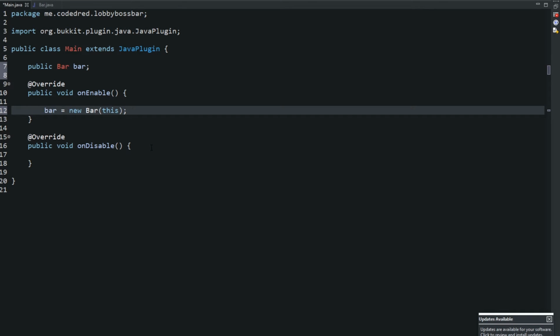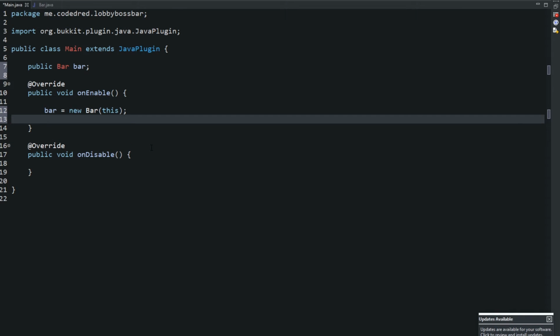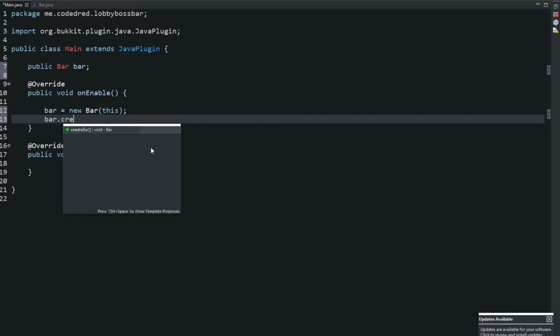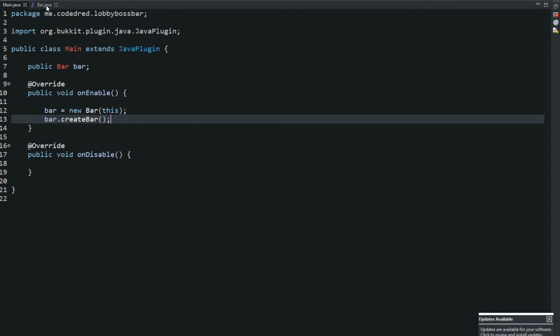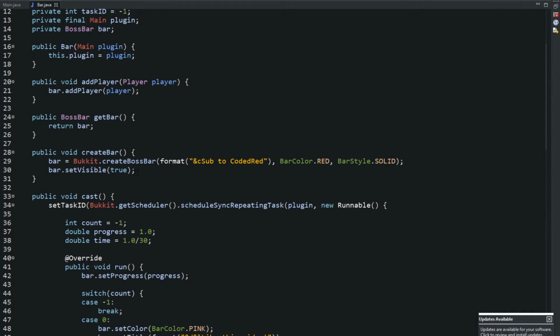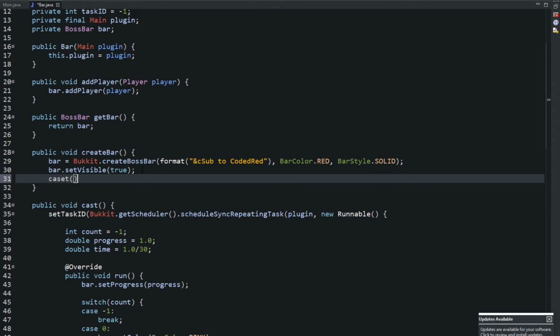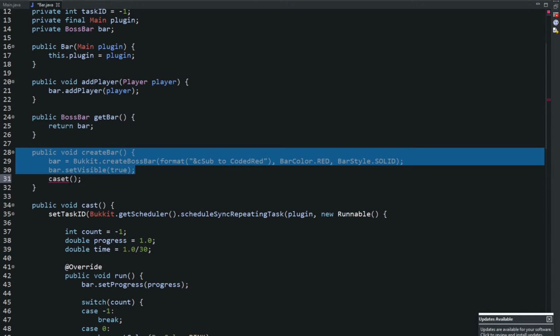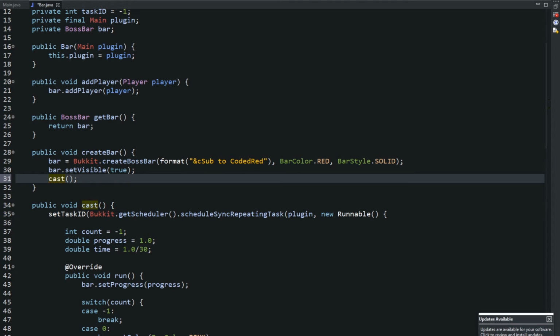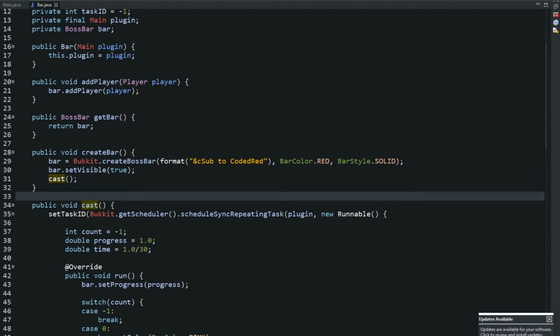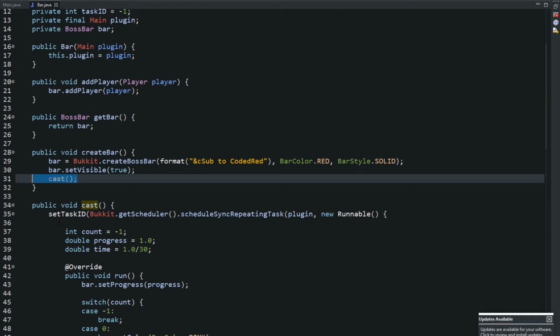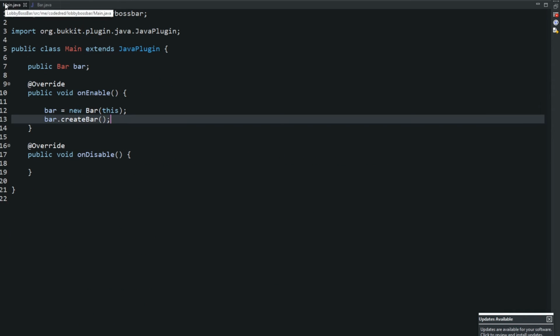Pass in this, so that'll create our new bar, and we can just say bar.createBar. Oh, sorry, one more thing. Go into your bar class, and inside the create bar, we need to type in cast. So after we create that bar, we need to cast that bar. Once you create it, make sure you run that runnable. So our create bar is going to run that runnable, and that's all you need to do.